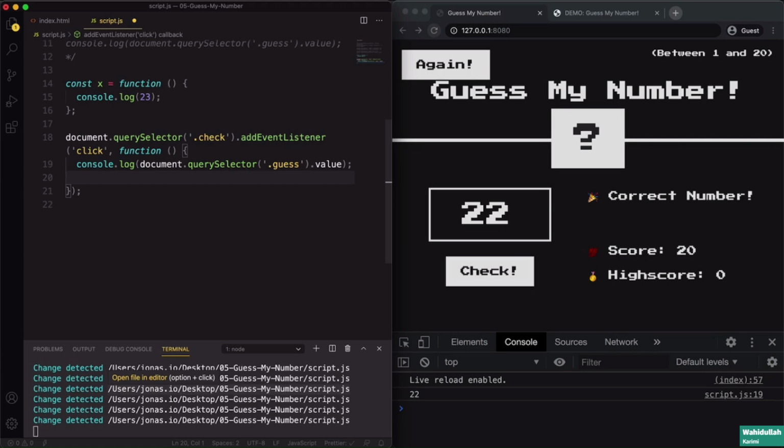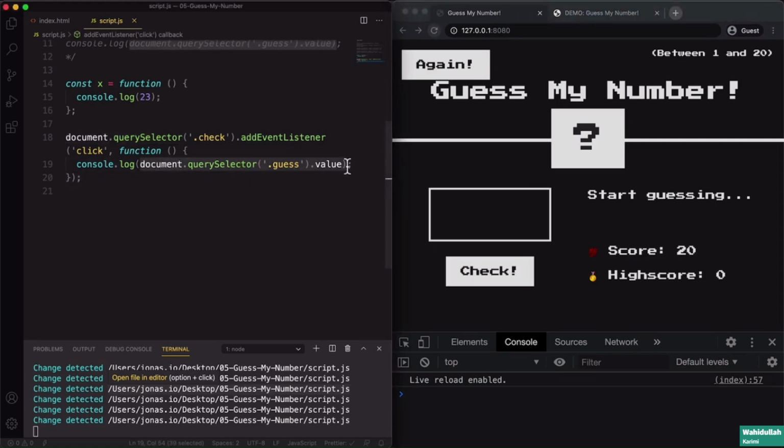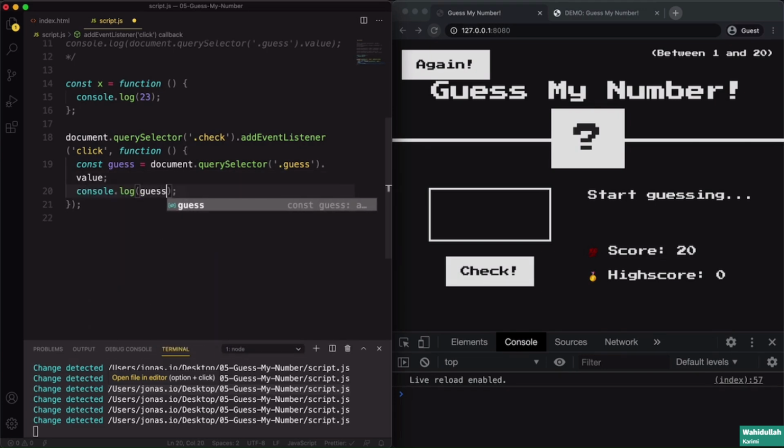So in the real game, when we click on this button here, of course, this number from this input field will have to get retrieved. So let's start with that. And so we already did this here, but instead of just logging it to the console, let's actually save it into a variable. So const guess and then equal this. Okay, and now let's log it to the console just so we see it. And so this should now do the exact same thing, but we first stored that value into a variable and then we log it afterwards.